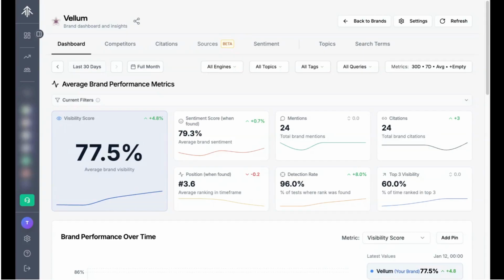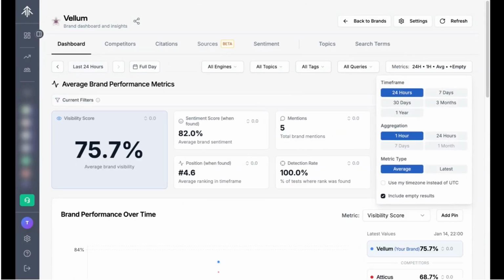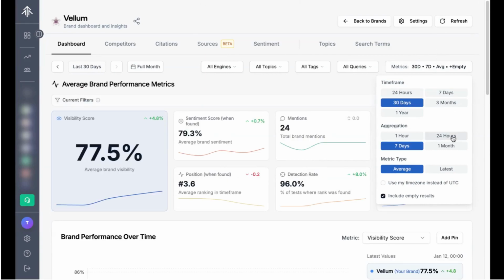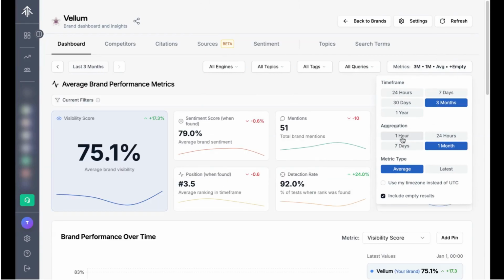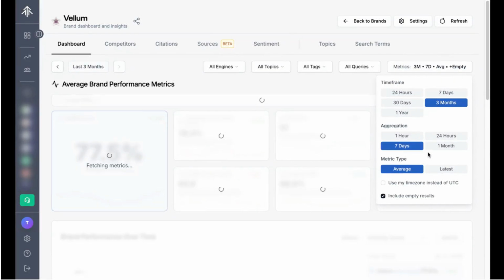If you have the $99 Pro plan or higher, you can also see the sentiment score when the brand is mentioned. This is not available with the $20 Essentials plan. If you'd like, you can change the time frame at the top. You can also change the aggregation. This is more control than I've seen with other AI visibility dashboards, so even though it's not the prettiest, it has a lot of functionality.